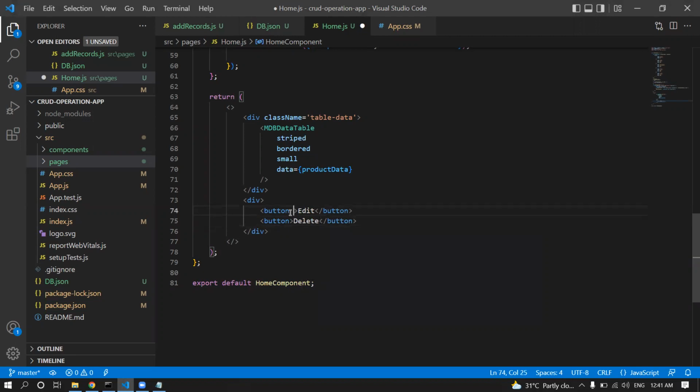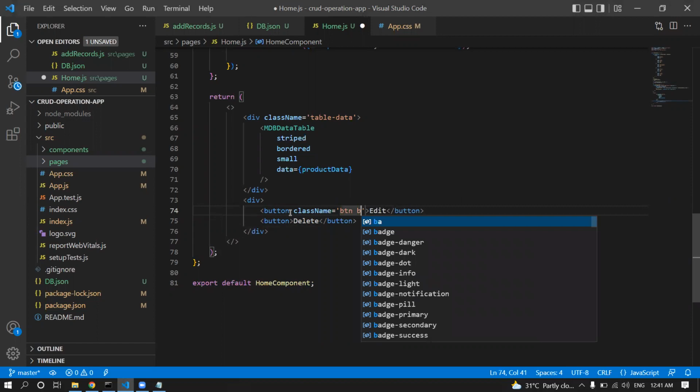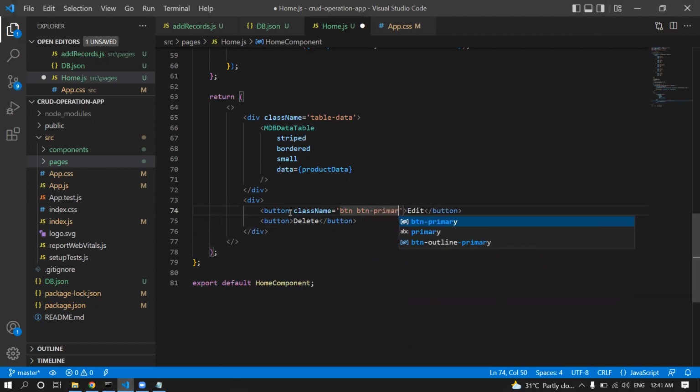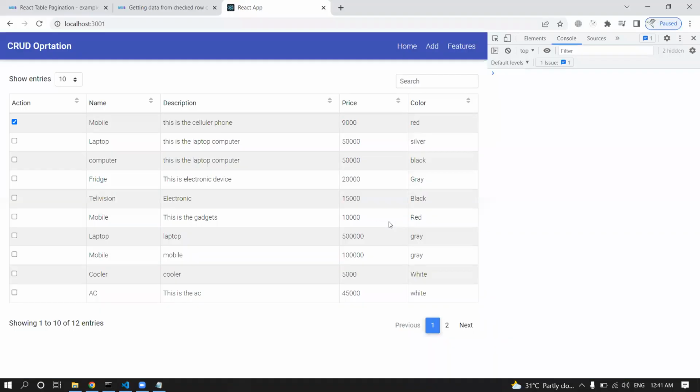First button is edit. Add the class name here: btn icon btn primary. Same color. The same class name applies here, so change this one to danger. Save it. And yes, the button is displaying here.